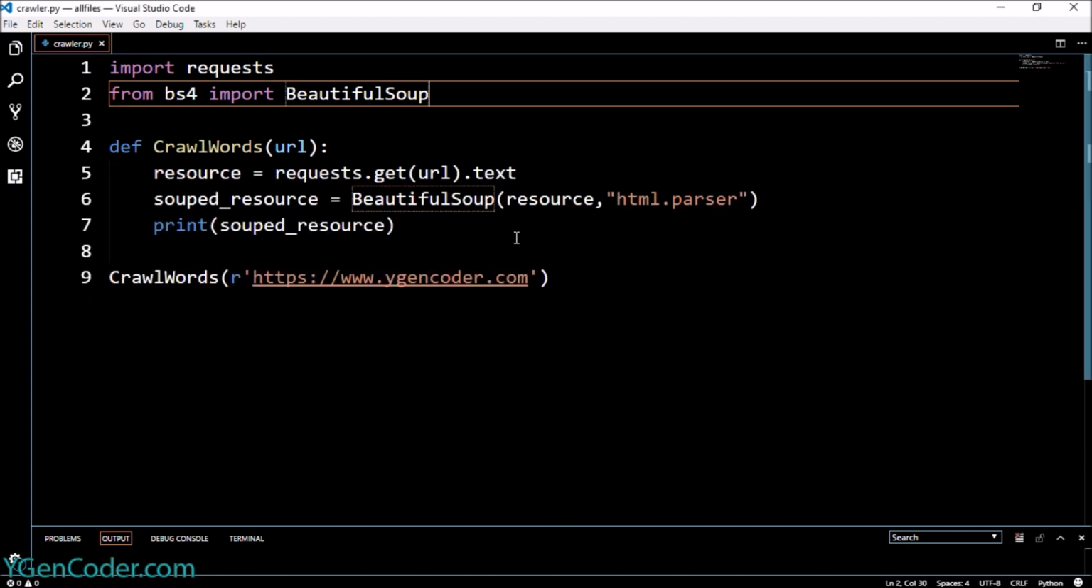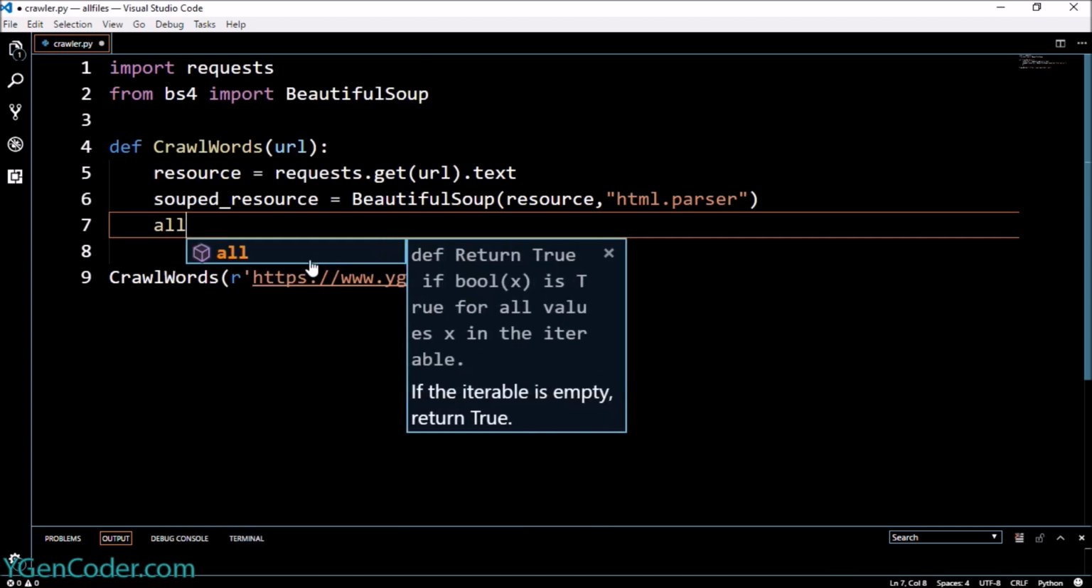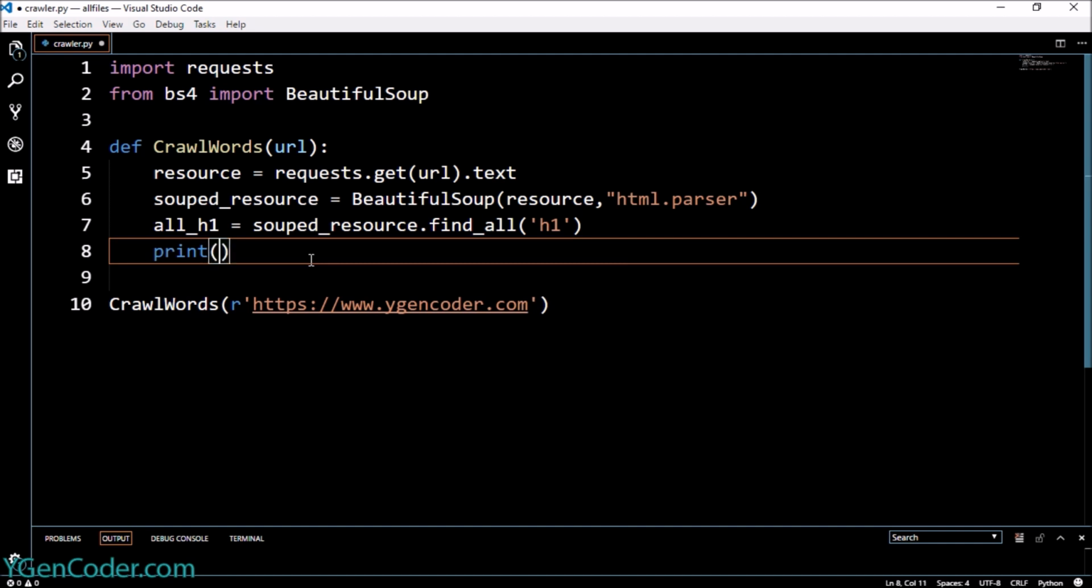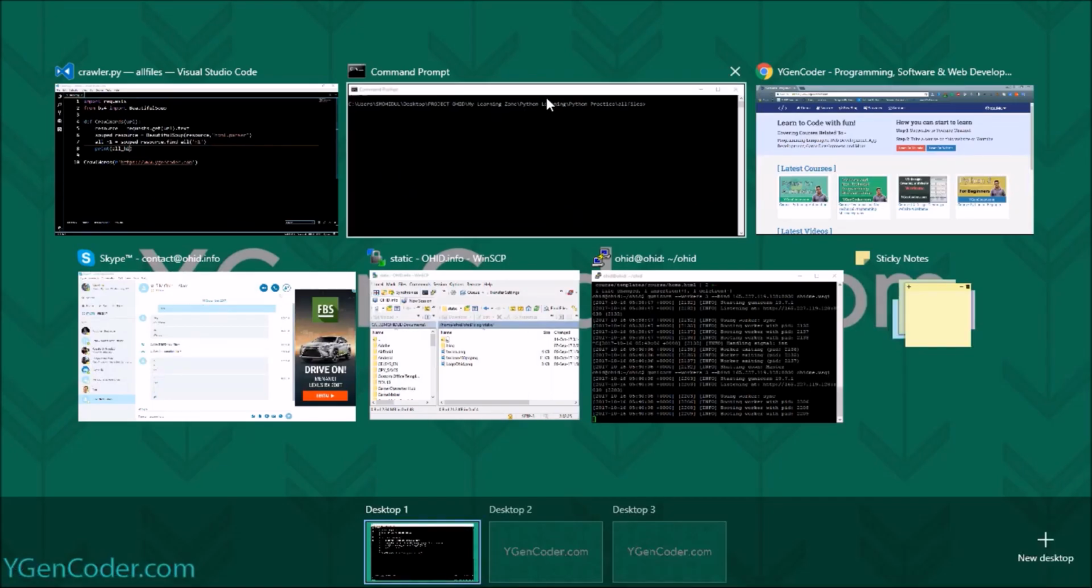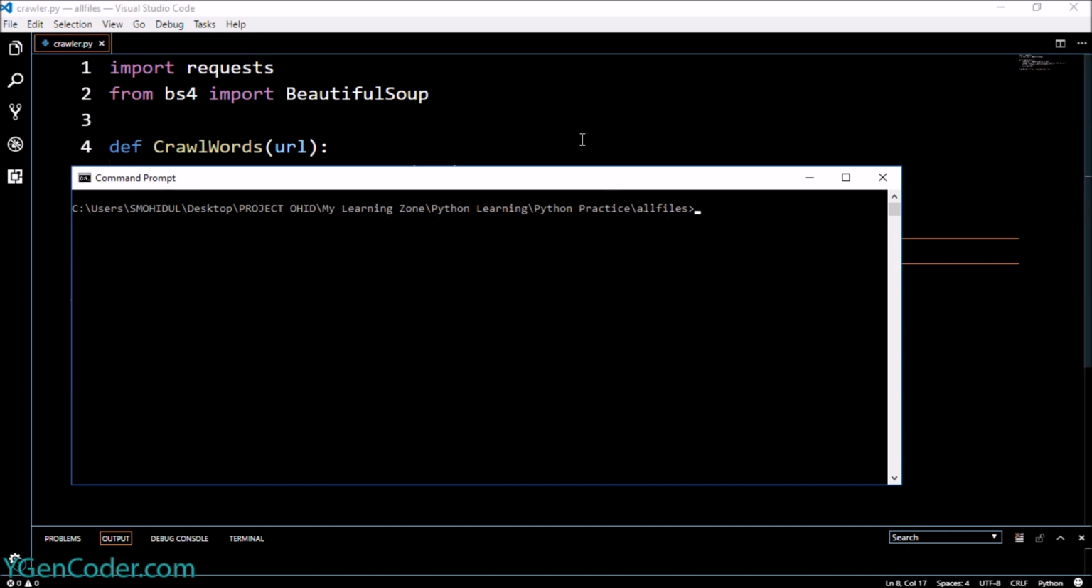I'll clean this up. We want to extract the information which is with the h1 tag, right? So to do this, we are gonna say all_h1 equals souped resource dot find_all, and inside the parameter I'm gonna say h1, and right now we are going to print out all_h1, and if we run now, you can see that it's only retrieving the information which is with the h1 tag, and all of these h1 tags are inside a list. You can see the square brackets here.